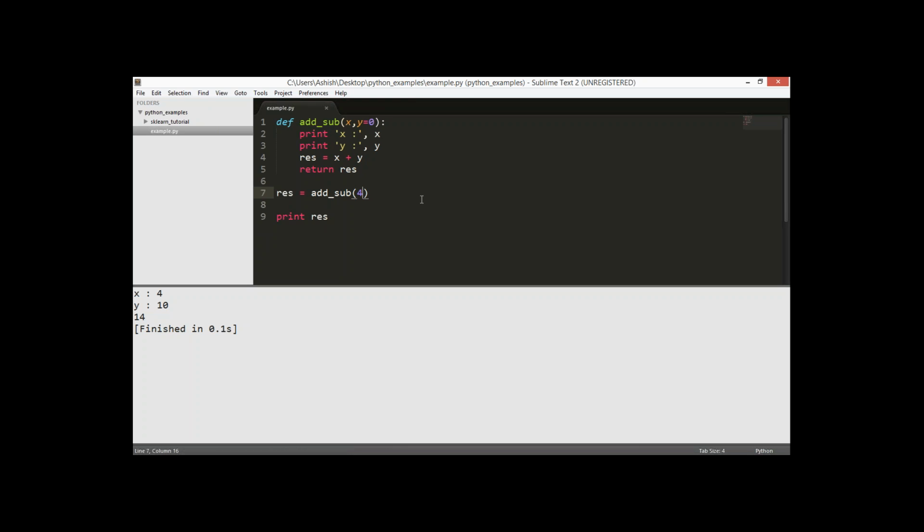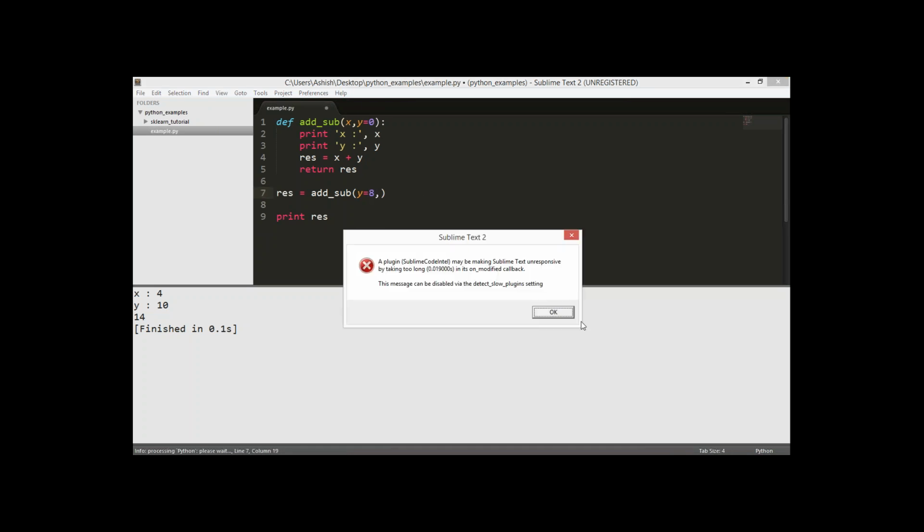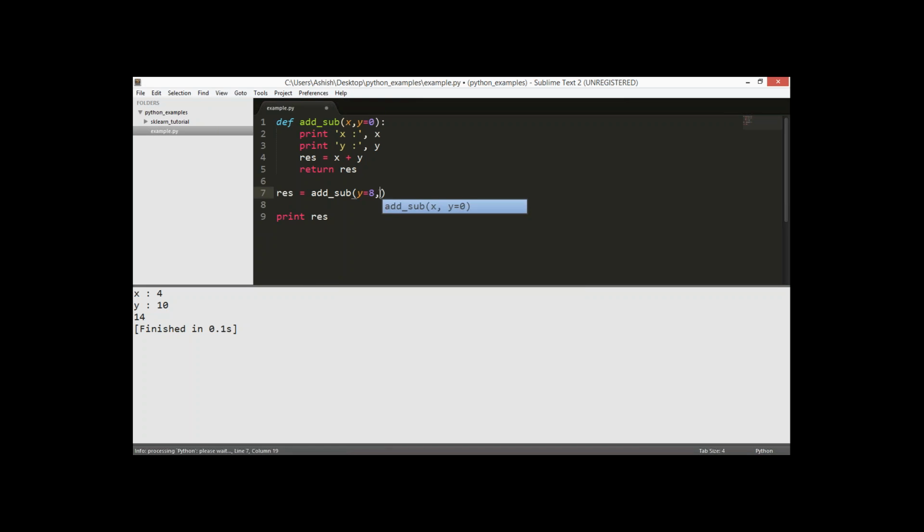Okay, so order does matter because these are positional arguments, but you could also pass keyword arguments that would nullify the order. So here I could say y equals to 8 and x equals to 6. So I could reverse the order, or I could give the elements in any order I want, but I need to make sure that the parameter name that I'm using exactly matches the parameters.